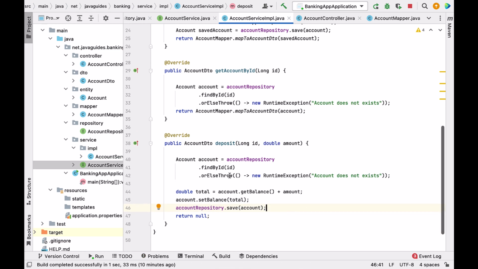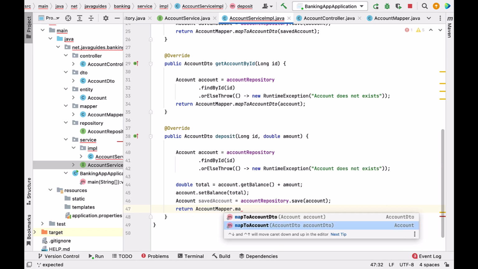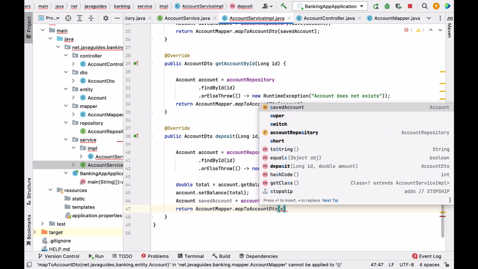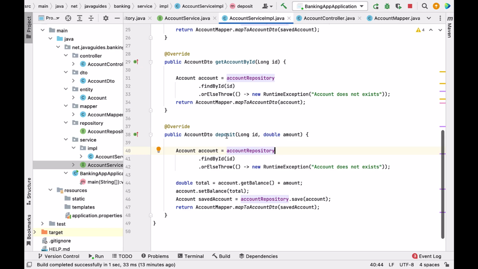Perfect. Next, this save method returns the saved account object. So here let us introduce a local variable account and then saved account. Next, this deposit method returns account DTO. So let us convert this account JPA entity into account DTO. So here let us remove this null and then call account mapper. It has map to account DTO and then pass saved account. Okay, perfect. Now we have implemented the deposit method.